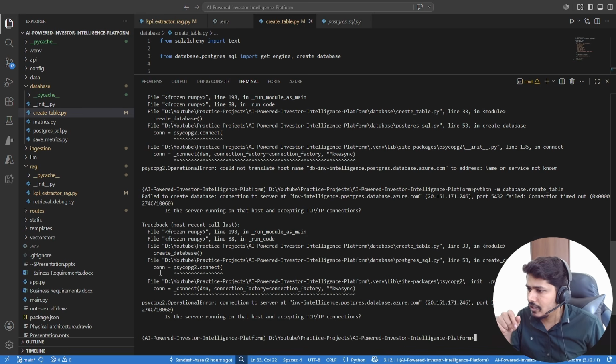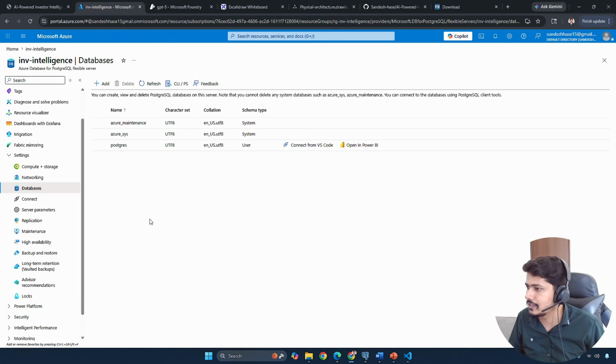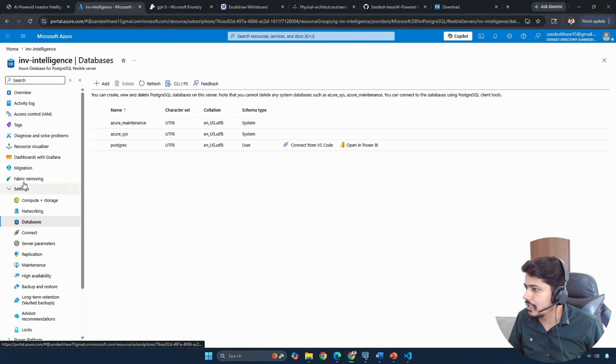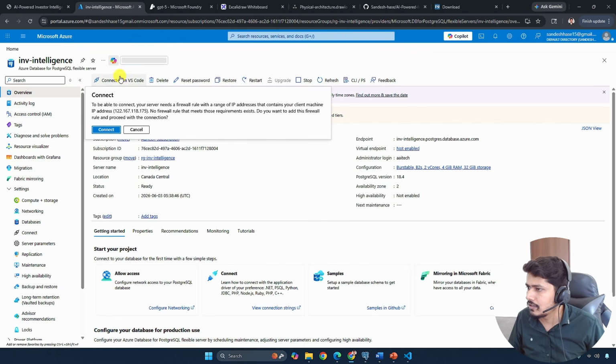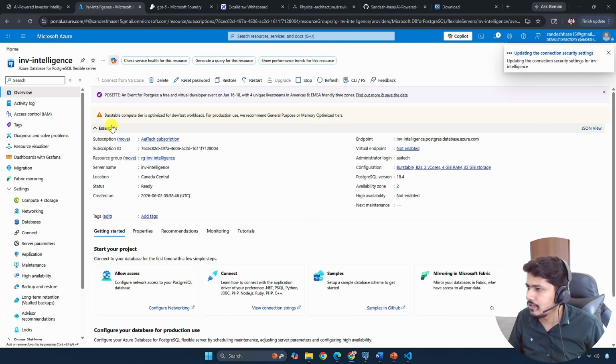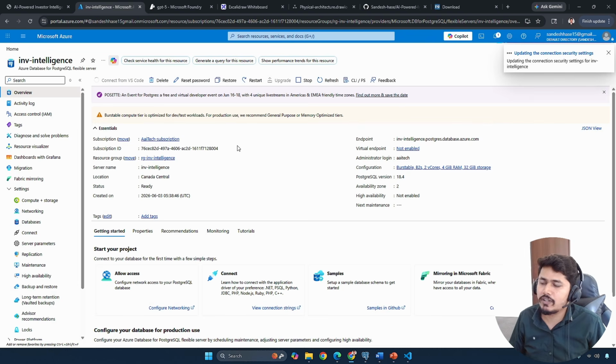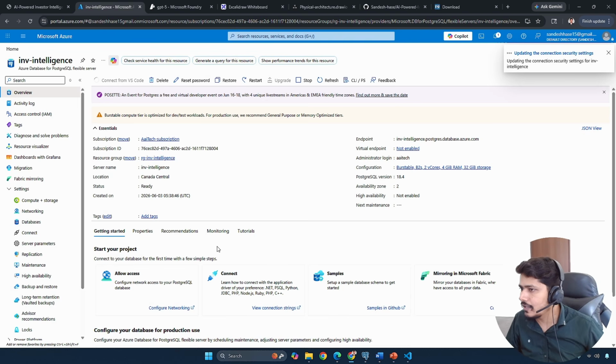Okay, we faced one issue. Connection timed out. Failed to connect. Is the server still running? Okay, let's check. Looks like there is some issue. We can come to the overview. Let's enable. The firewall was blocking this, so we will have to update the connection security settings. So let's update it. And let me see if there is anything that I have missed.